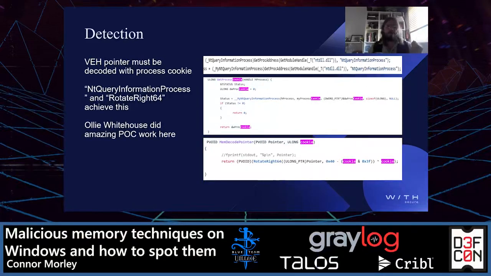64. Ollie Whitehouse over at NCC Group did a brilliant POC on VEH enumeration, where he actually solved all of these problems and allowed the handler pointer for x64 process handlers to be decoded and attributed to their modules and process spaces. Again, really recommend reading that work. It really jump-started everything. It was very impressive. Do recommend reading that.